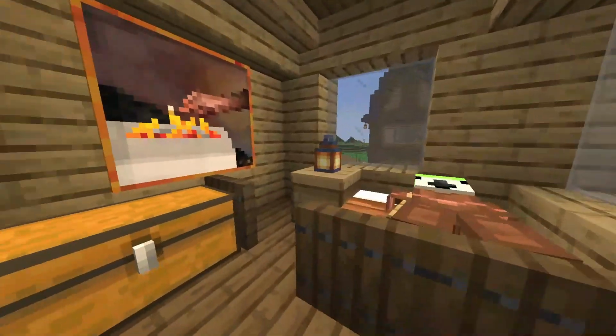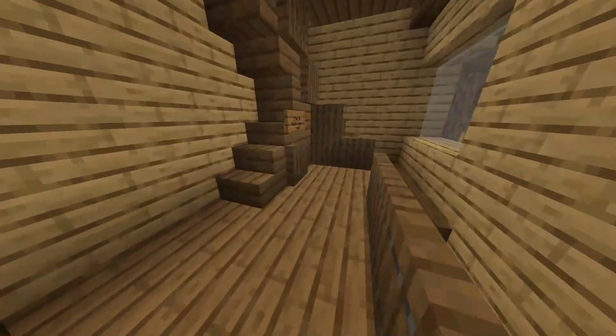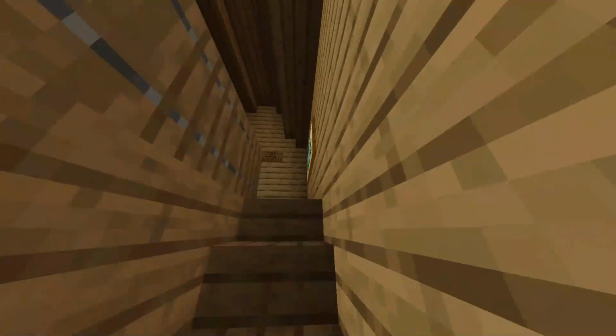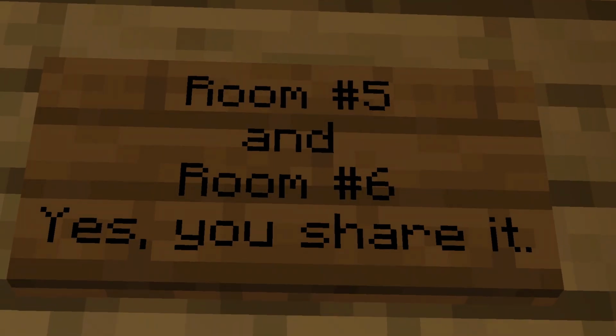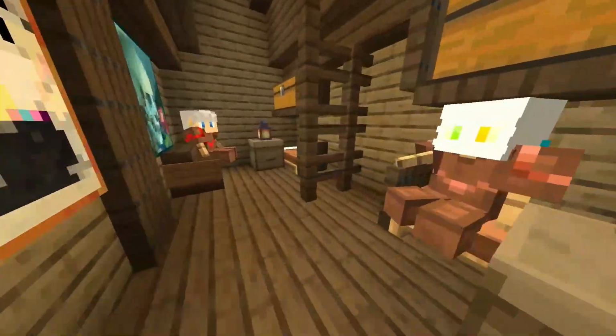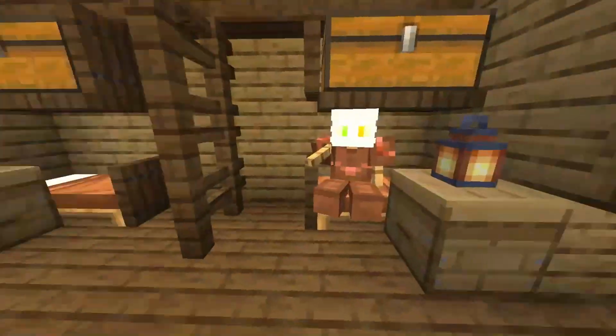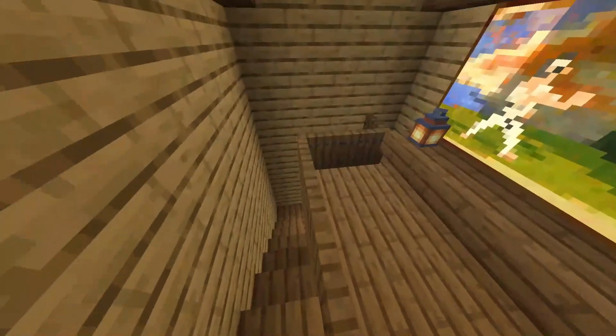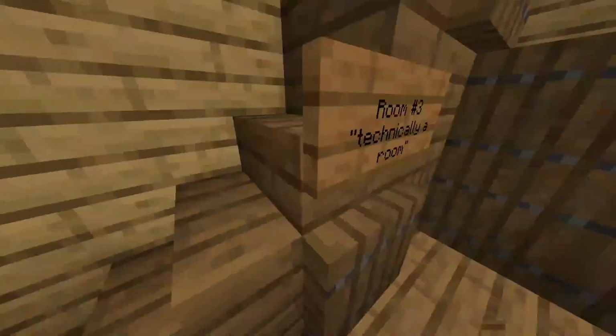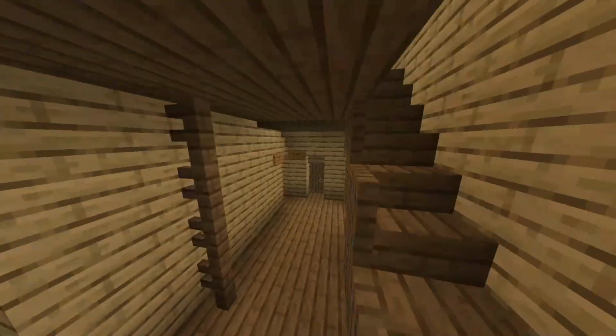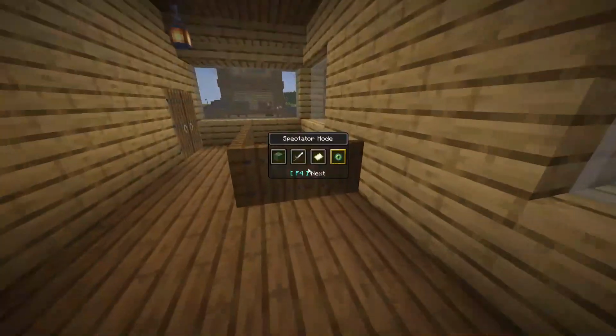Room number 4. This one, much larger than the previous one. And then up here we have room 5 and 6. Yes, you share it. These are both rooms in 1 room, kind of cool. How'd I get out of here? Spectator mode, that's why I get up.